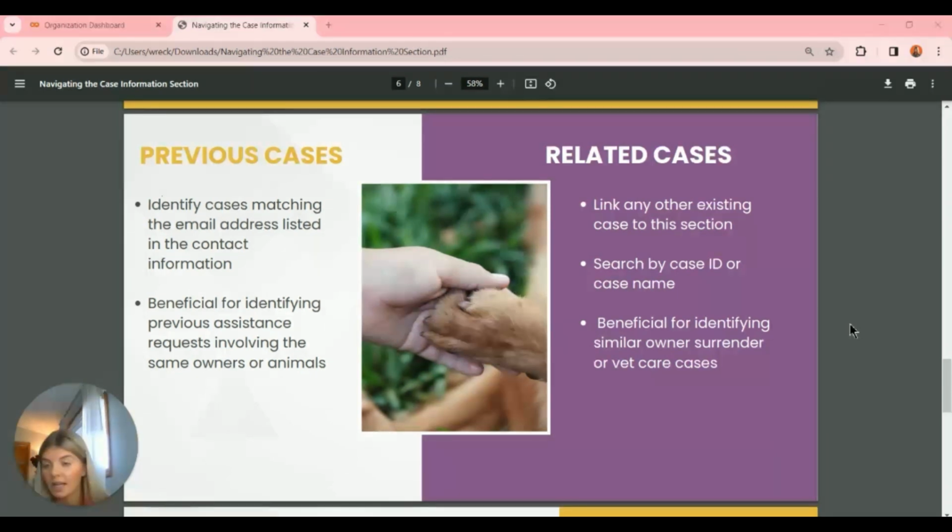So if we look at our related cases now, these are the way that you can link any other existing case to one case or another. And you can search a related case by a case ID or a case name. Typically you can use a case name if there's only one of this case name in your system, but then the case ID comes in when this person has 3 requests in there and you want to know that you're taking their owner surrender request rather than their foster volunteer request. I'll show you both ways you can search a related case once we get into the system as well.